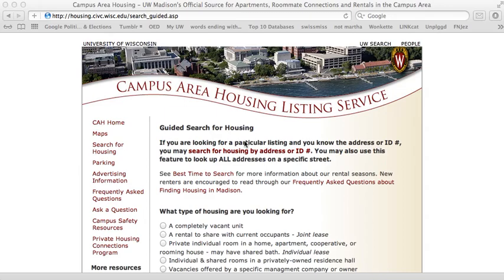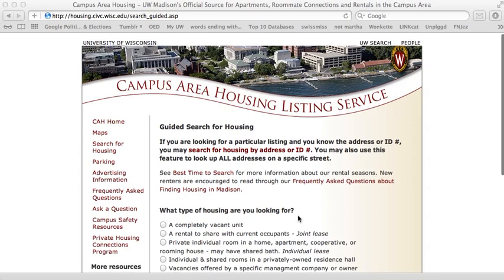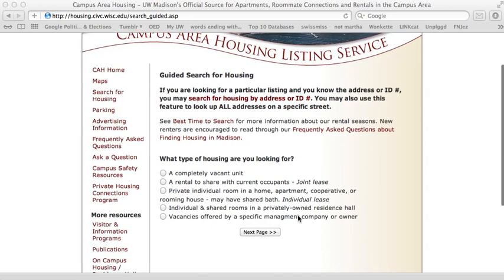tool provided by UW-Madison. So the way the tool works is each page is going to ask you a question. You'll have several options. Sometimes you can only choose one answer, and sometimes you can choose more than one answer. You can choose as many answers as apply.